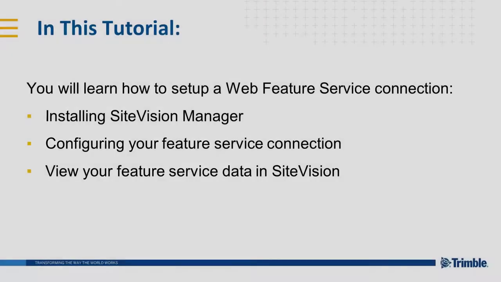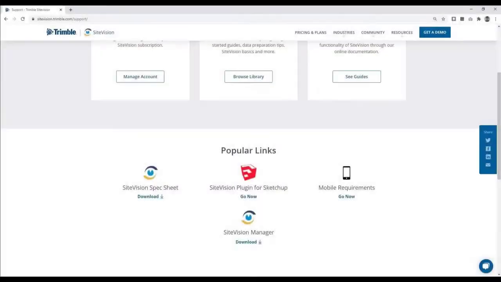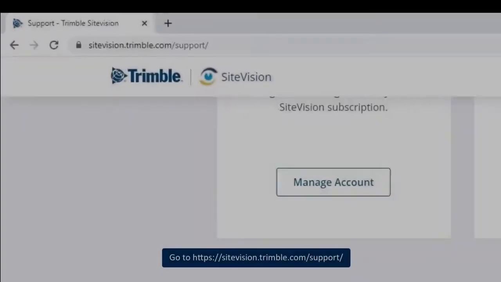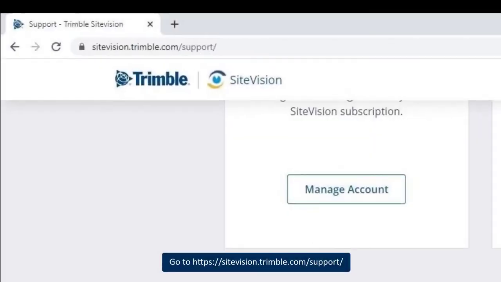Today we're going to take a look at the new web feature service support available in our latest version 3.5 release. This lets you connect directly to your online GIS data services and visualize them in SiteVision. To get started, you're going to need to download and install the new version of SiteVision Manager from our website.